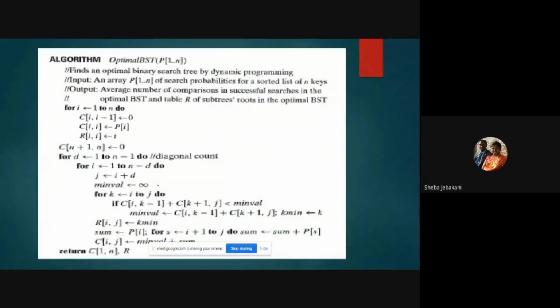So coming to the algorithm part, what was the first thing we did? We needed to initialize. So for initialization, I made c of i comma i minus 1 as 0, c of i comma i as the probability value, and r of i comma i, which is the root table value, to be i. Then the last final value, that is n plus 1 comma n, that position also we made it 0. I told you why we need that as 0.